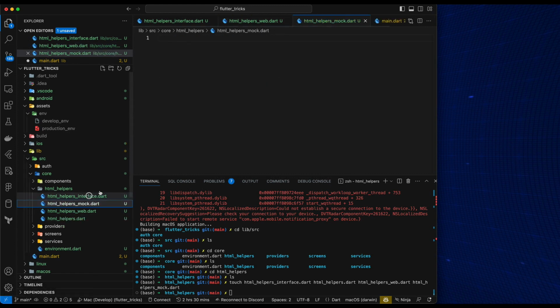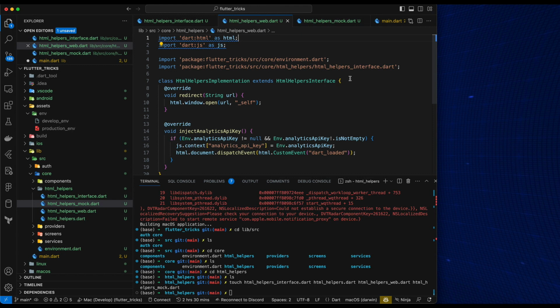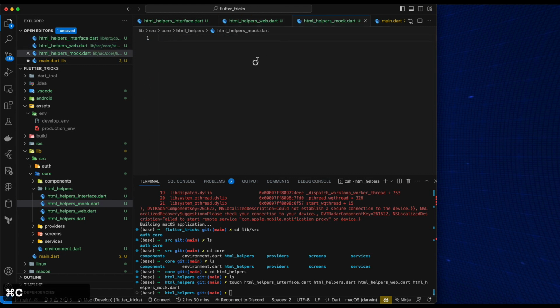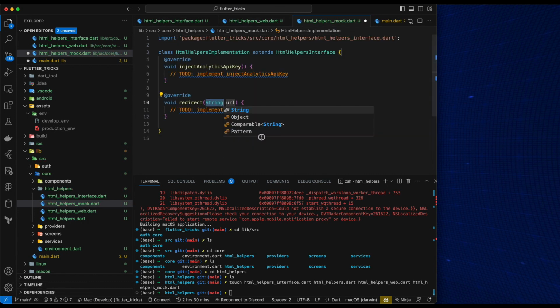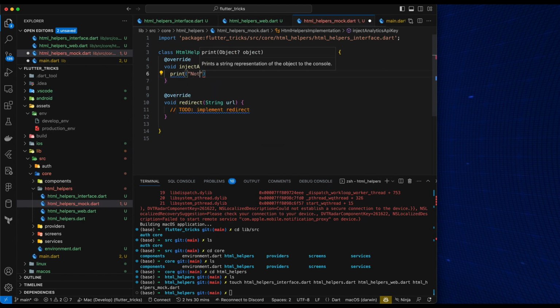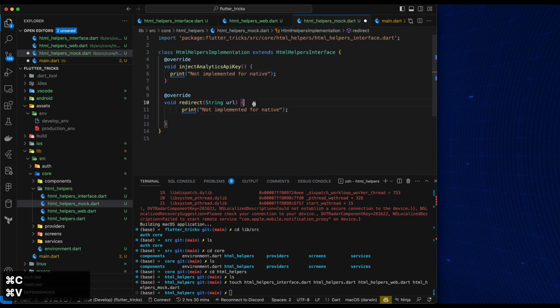The next one we need to make is the mock version. So what I can do is actually, we want to keep this as the exact same name, and it's still going to extend this, so we need to import in that. And we can do this, and we want to create these. Now the intention here is this is code that is irrelevant to a native application. So really, we don't have to do anything, but we can just say print not implemented for native, and same with this. And maybe this one we want to also print the URL.